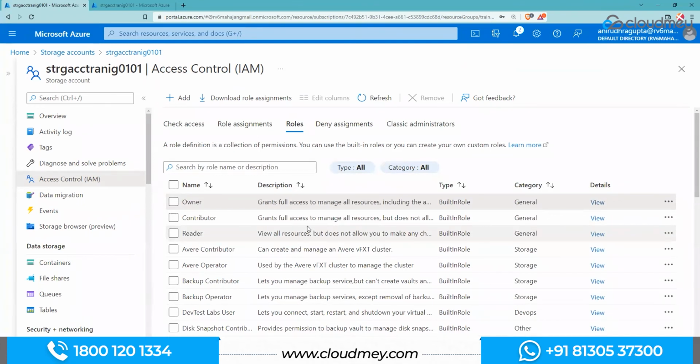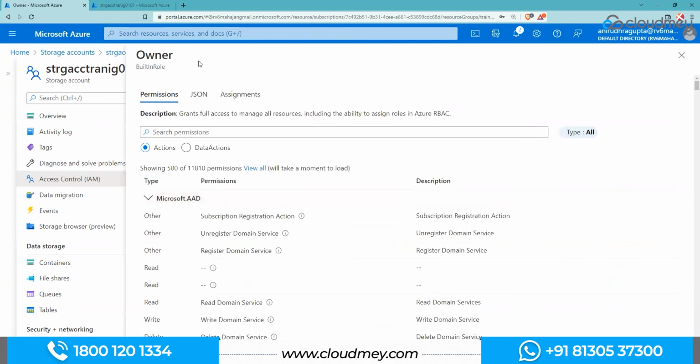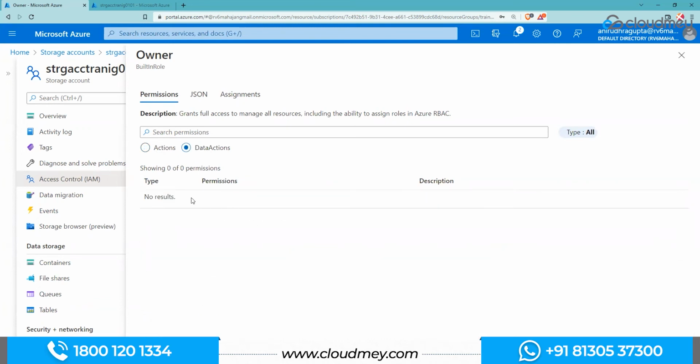So if someone says control plane, they basically mean management plane, and the other is the data plane, of course. If I click here, on this role, you can see these two tabs. This means the management level access, and this means data level access. So this role doesn't have data level access. This is a little tricky. I'll come back to it in a moment, but before that, let's see some other roles as well.